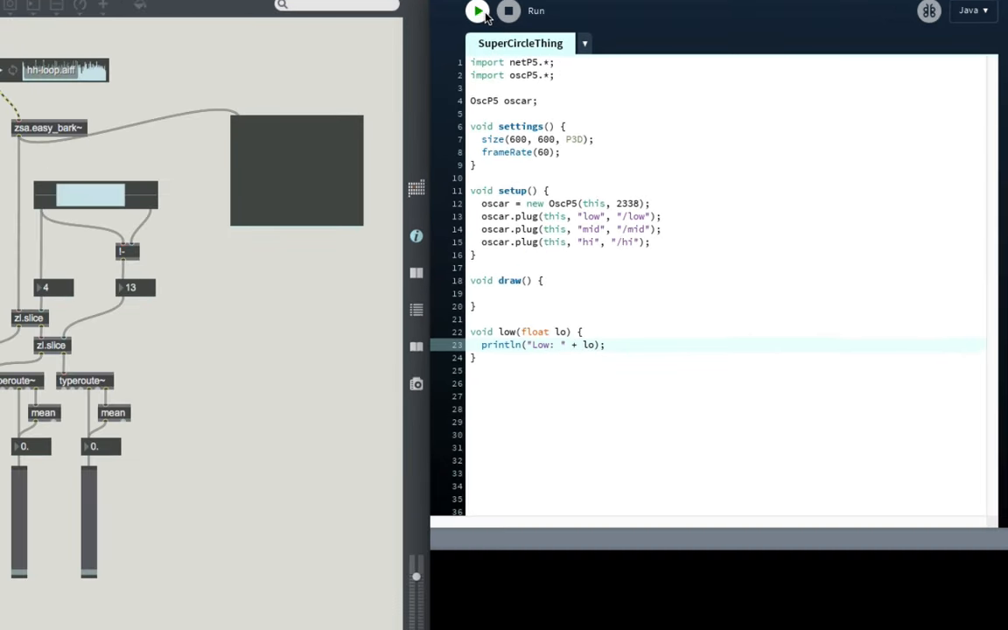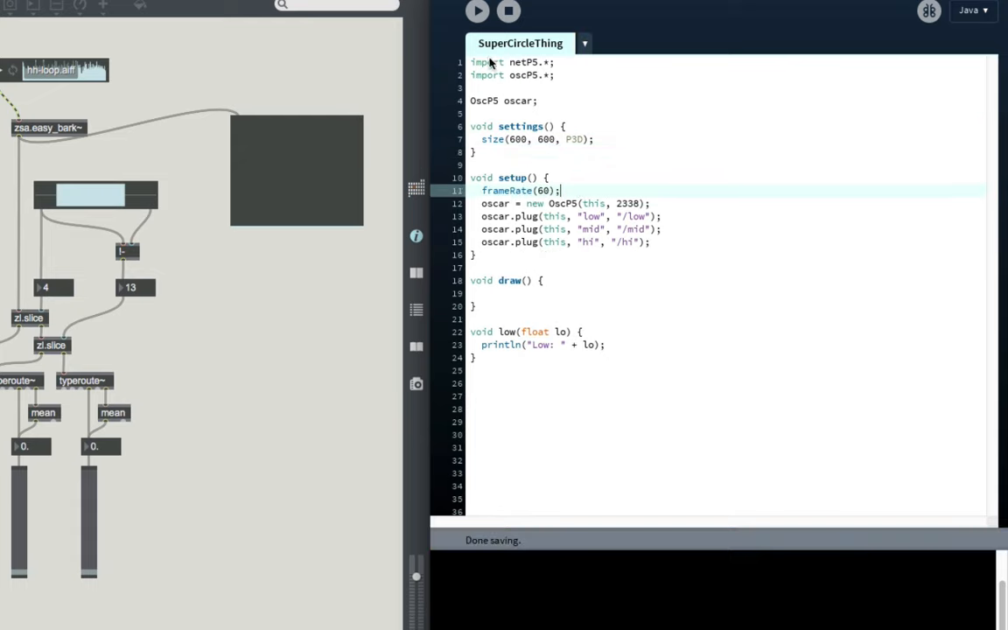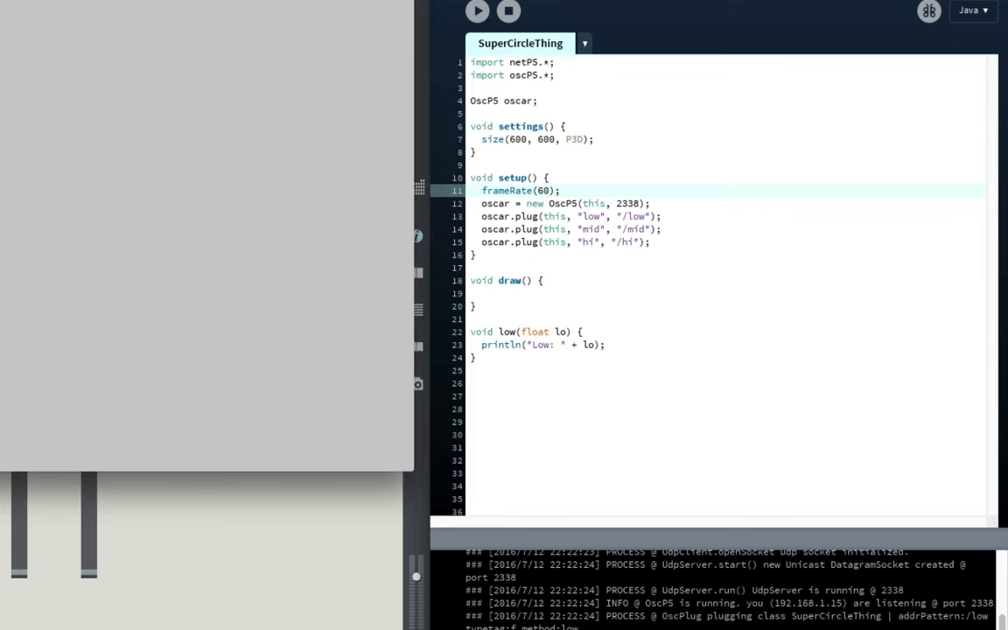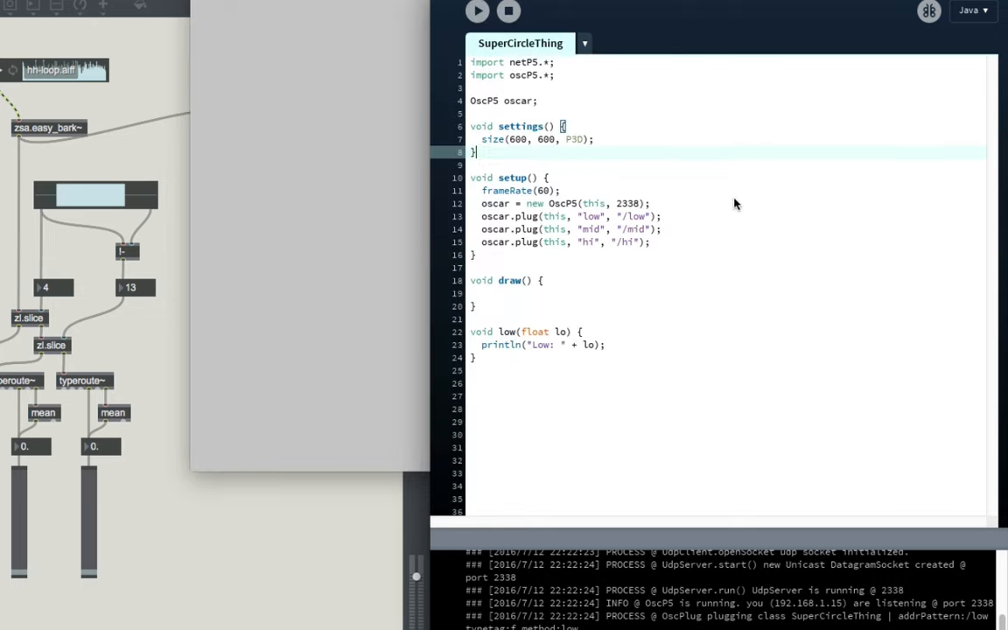And just to make sure this works, I'm going to run this. Null pointer exception. Okay, you can't do frame rate inside settings. I guess you have to do it inside setup. Cool, so now this thing is running. It's not drawing anything, but that's fine. It is listening. You can see down here, oscP5 is running, listening on 2338, add pattern low for method low.